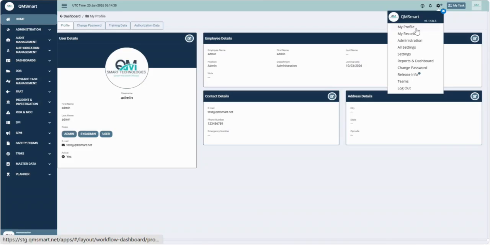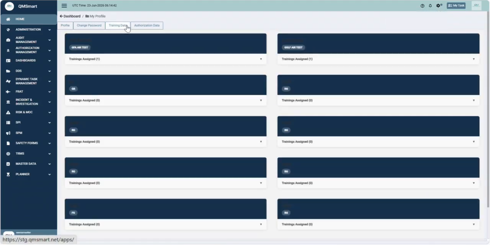Within the My Profile screen, the user reviews their personal and employment information maintained within the system. The profile displays employee details such as employee ID, employee name, designation, department, base location, contact information, and other employee-related records. The user navigates through the available profile sections and reviews the information associated with their employee record.